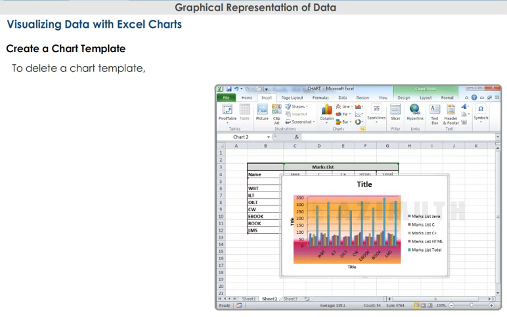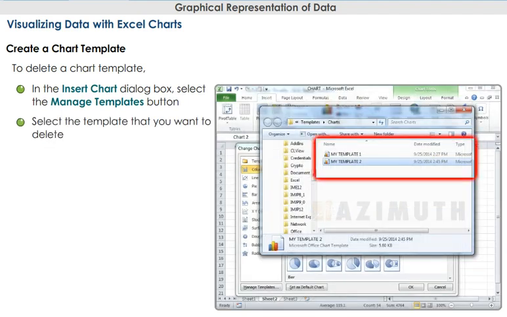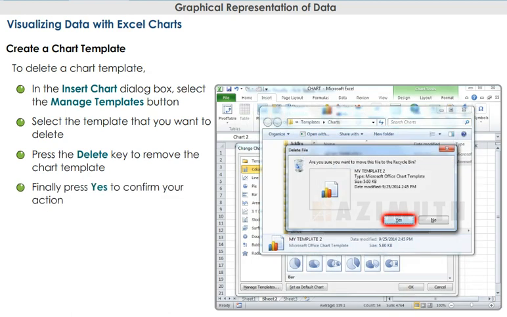To delete a chart template, in the Insert Chart dialog box, select the Manage Templates button, and then select the template that you want to delete. Finally, press the Delete key to remove the chart template. Finally, press Yes to confirm your action.